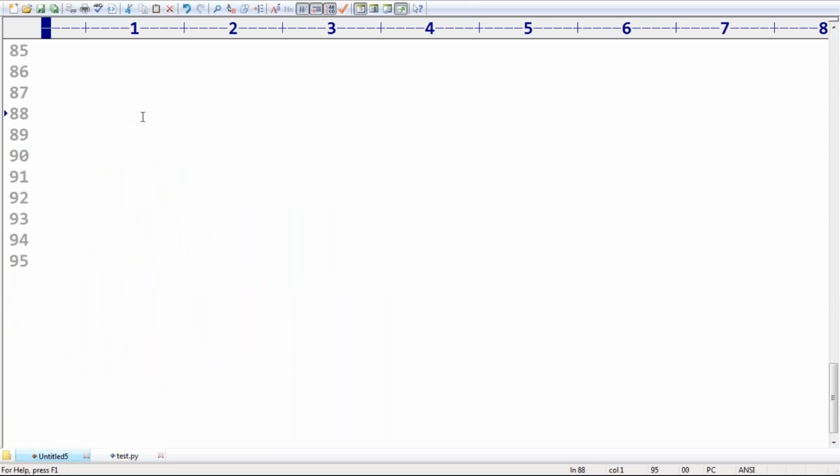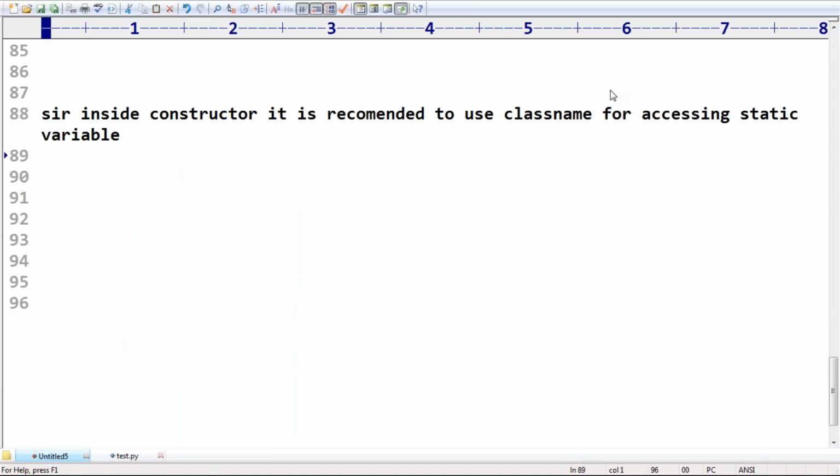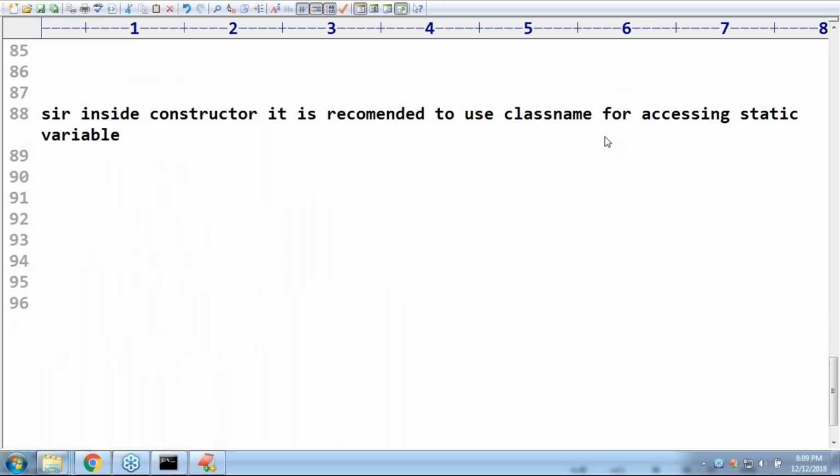Next, Swaroop is asking one more doubt. Sir, in a constructor, is it recommended to use the class name for accessing a static variable? Sir, anywhere you want to access static variables, it is recommended to use the class name so that everyone can be aware that it is a static variable.